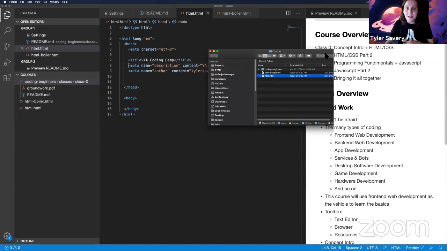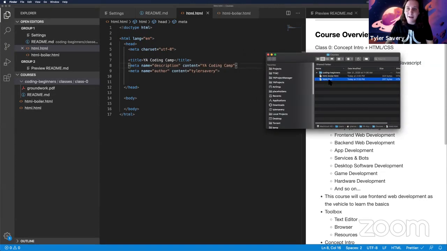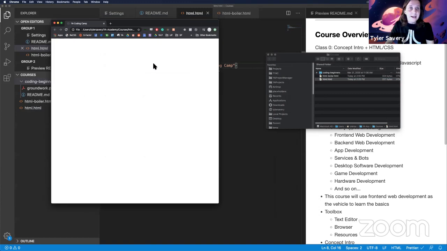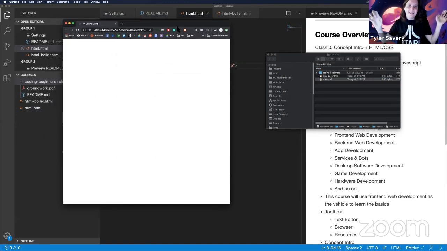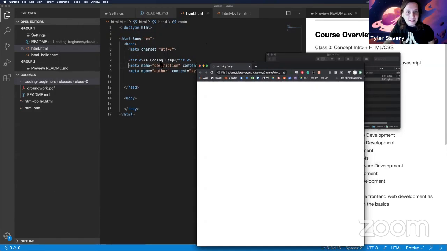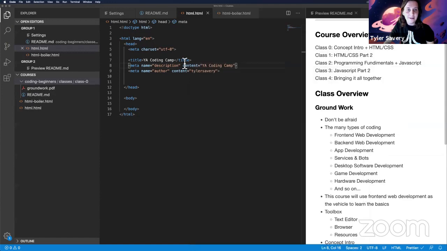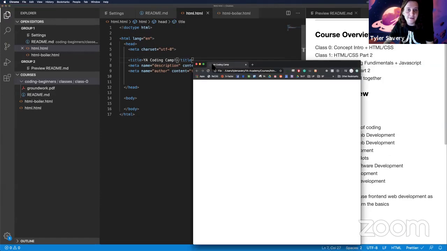And because this is just a basic page, I don't need a server. I don't need anything. I can just open this on my other screen. And there it is. What do you guys think? It's pretty sweet, right? I know it's just white, but there is one thing: if you go, YA coding camp right here, that's the title that I was talking about. So if I change this and save and go back here and refresh, there it is, the name changed.